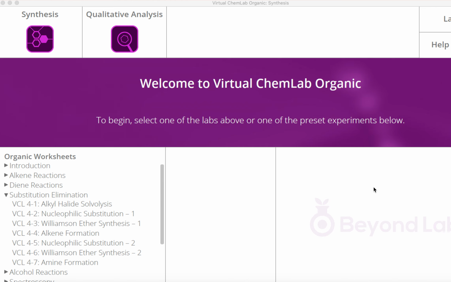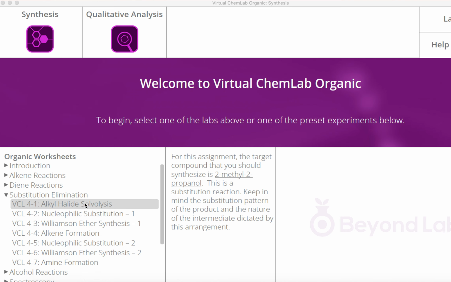I want to show you a couple of other things you might run into as you're doing some reactions in Beyond Labs. And this is all to mimic things you'll encounter in an actual laboratory. So for example, let's look at this alkyl halide solvolysis. And this we're going to make 2-methyl-2-propanol, which is just tert-butanol.